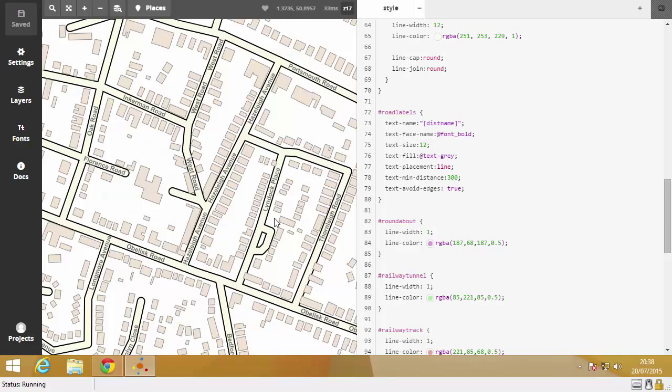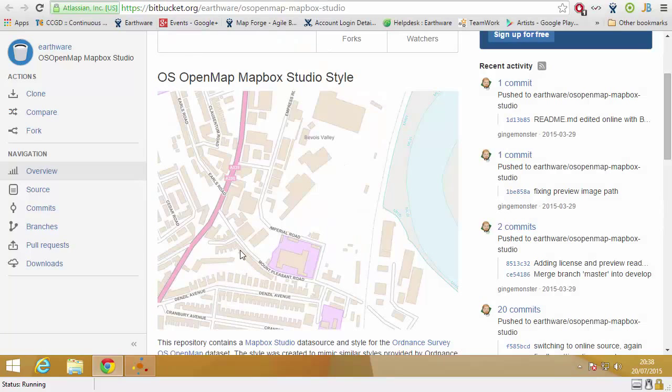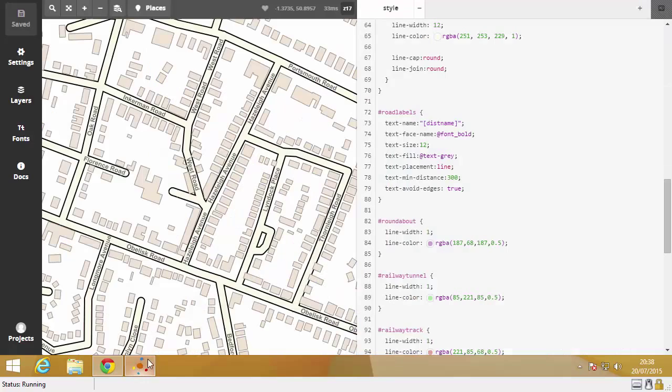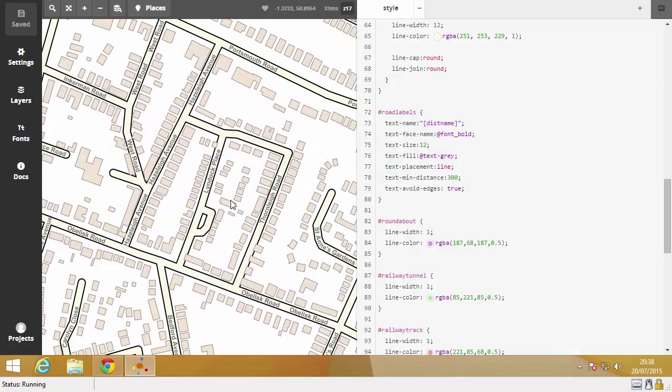And if you go and look at the style that we've created online, which we showed you earlier, you can see we've started to solve many of those problems with some more complicated styling rules. But there you can kind of see stuff.